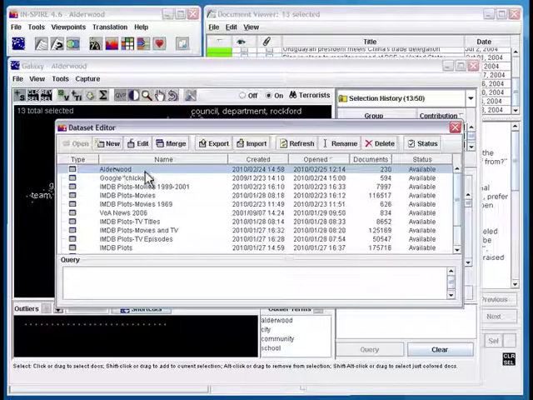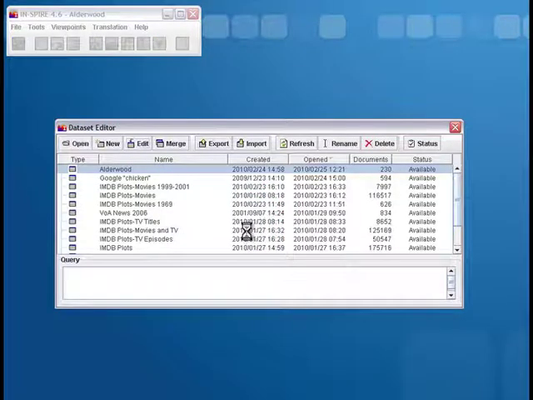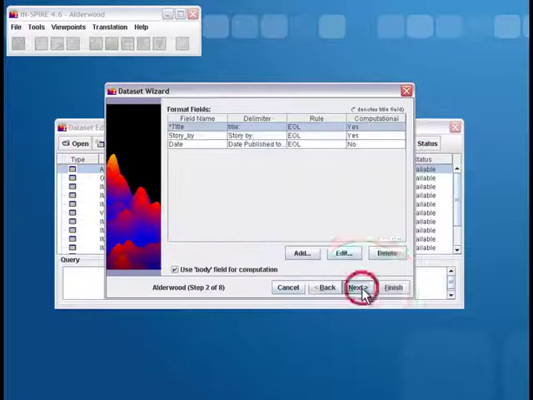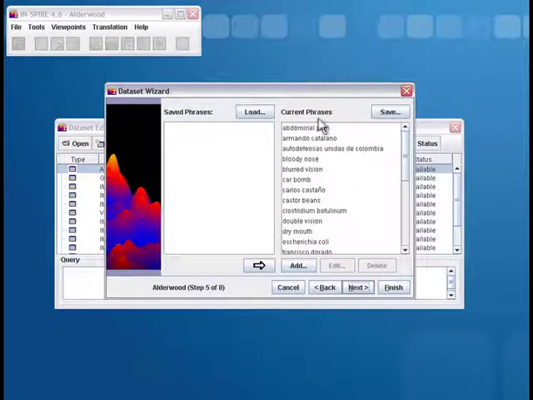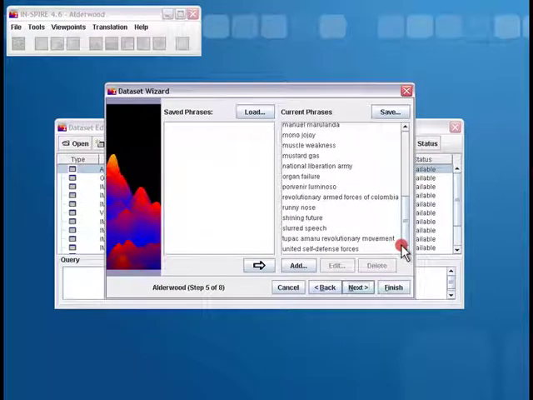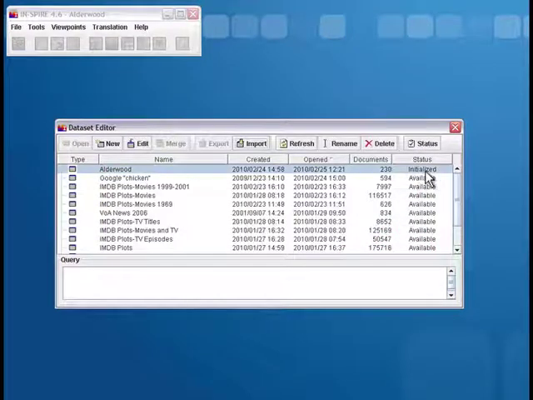If you want to do it on a data set you already have open, then you can go to the dataset editor and hit edit. If it's the open data set, you have to close it. And then you can just hit finish here, but I want to show you where it's putting those. Over here is current phrases, and here are all those multi-word phrases that I had used in my viewpoint lists. Now it will take those into account and use those as terms. And then when you hit finish, your data set will initialize, and when it becomes available, you can open it again and go back into your analysis.